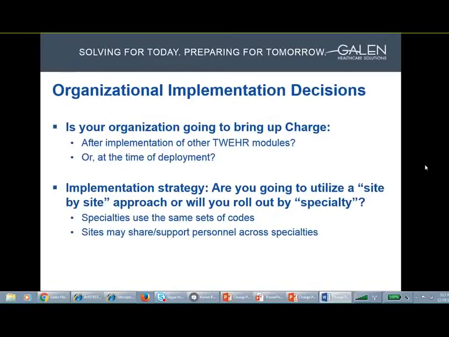And once you're completely through with one specialty, you can move on over to another. However, some organizations just aren't organized that way. Some sites might share personnel across specialties.